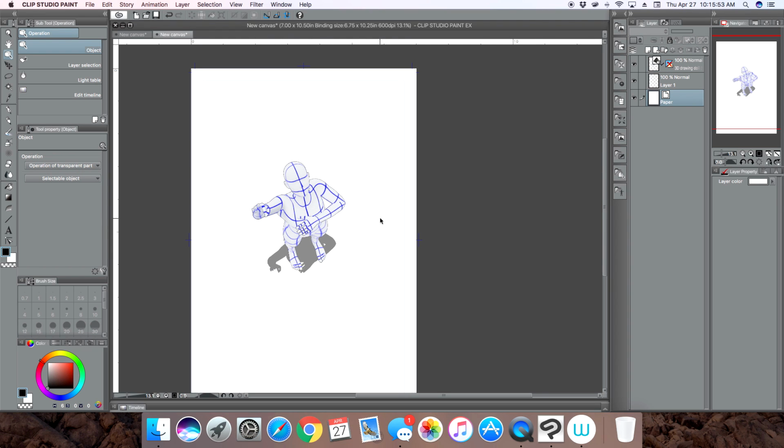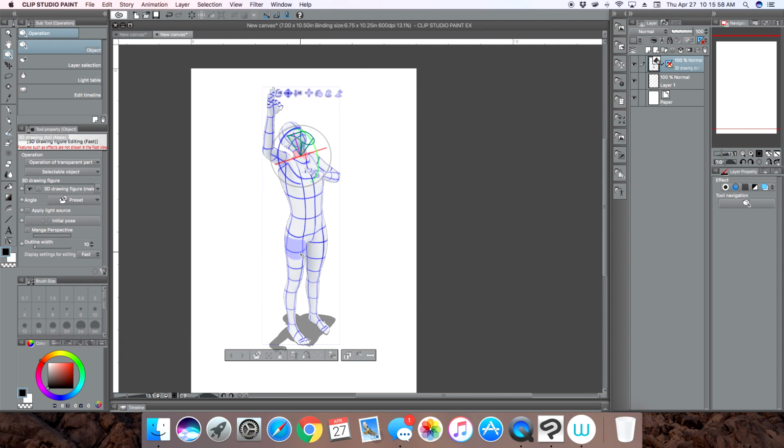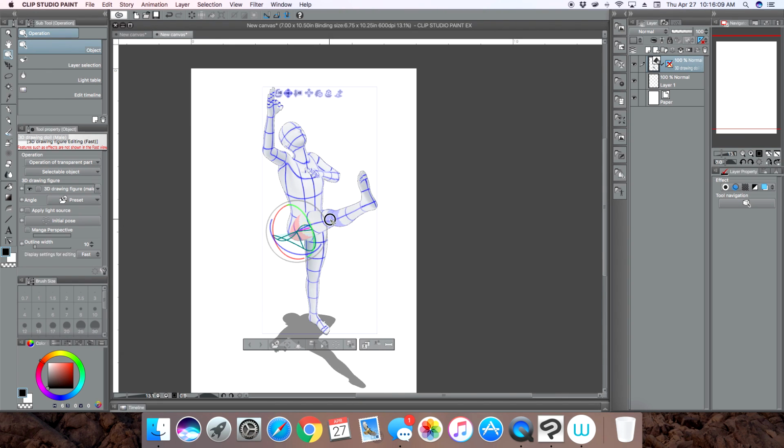So that hand will be a fist, and you can make the other one a fist also. Now we get to manipulate the leg, so I'm just going to bring this leg up. And then the knee, bring it down. It's like a hinge, it only goes one way.